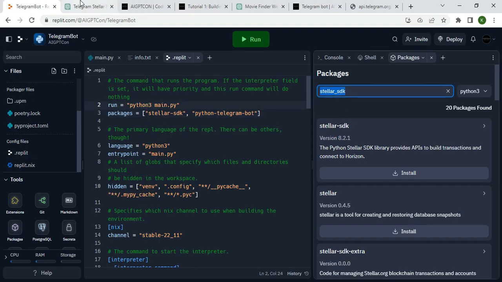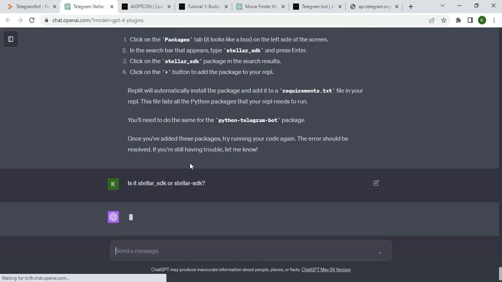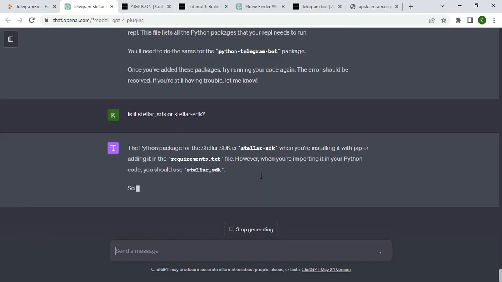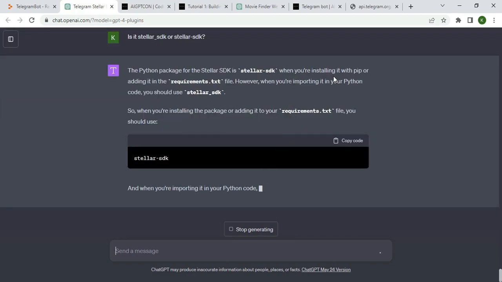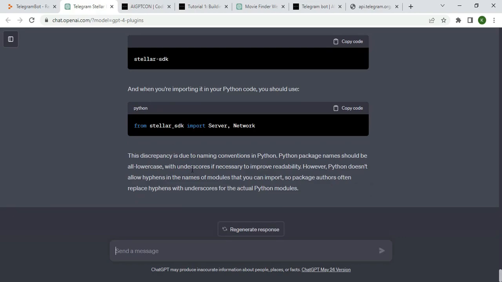I'm just gonna say, is it stellar underscore SDK or stellar dash SDK? Let's see. It's stellar dash SDK now. Okay. However, when you import it in the Python code, you should use stellar underscore SDK. Okay, so you did not make a mistake at all, right?